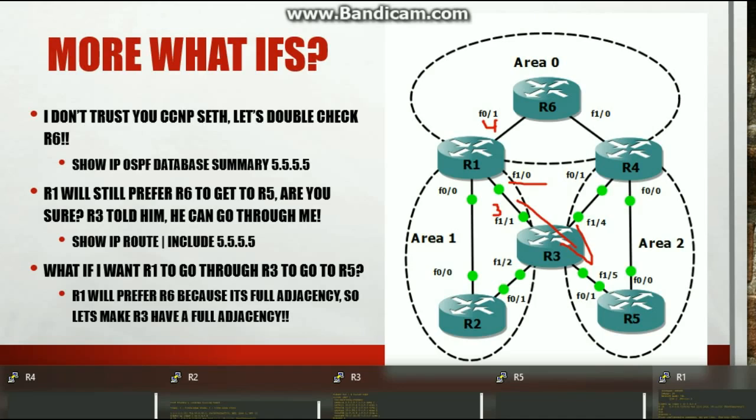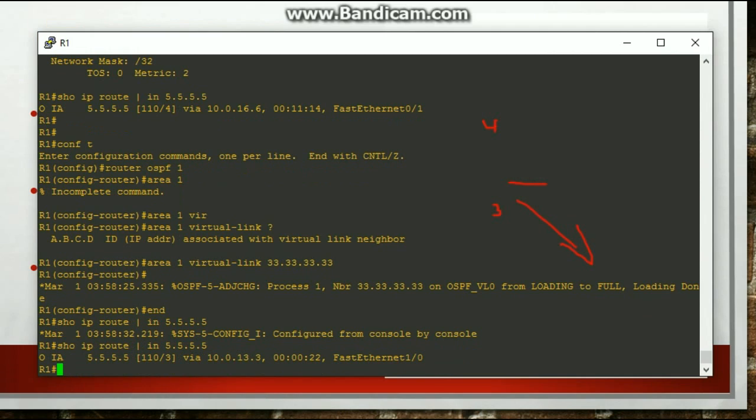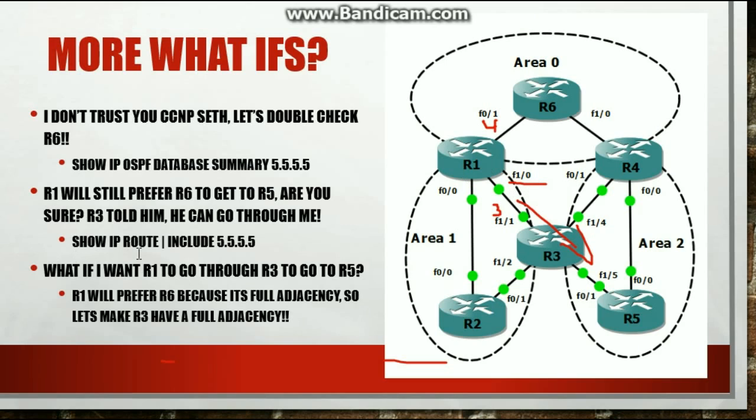Where am I at? R1? Let's hit enter. Bam! Look at that. Right there. 3, FastEthernet 1/0. And is that what I had? Bam, look at that. So, yeah, that's it.